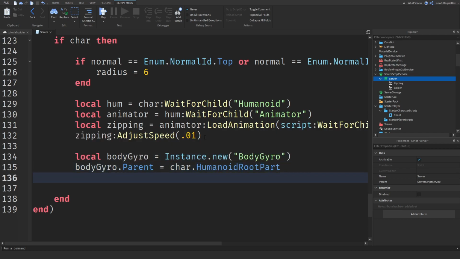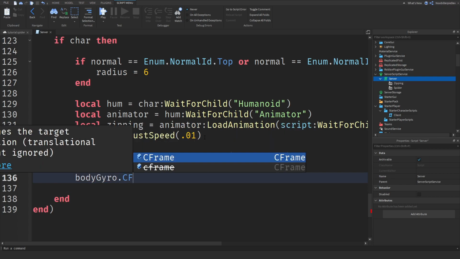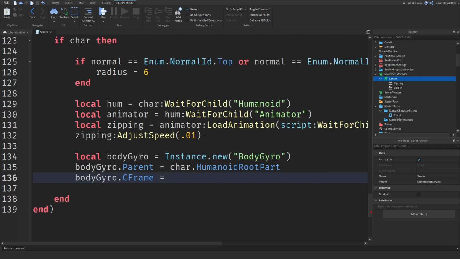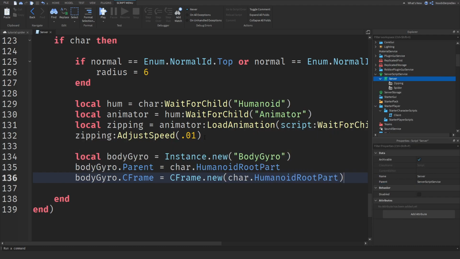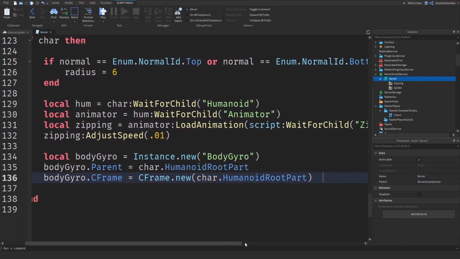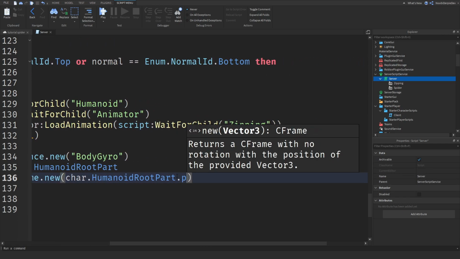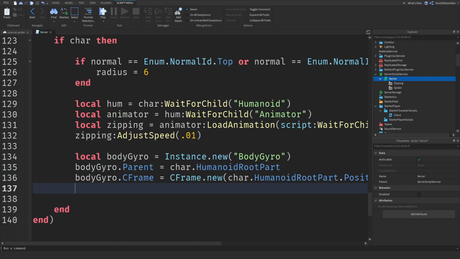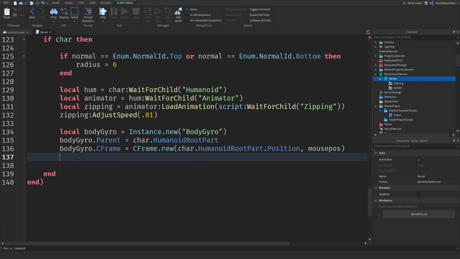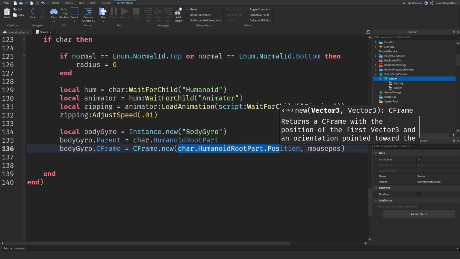Pretty simple. Now we need to define the C frame of the body gyro, and that is the humanoid root part position and the position your mouse is at. So body gyro dot C frame is equals to C frame dot new character dot humanoid root part dot position comma mouse pause, like that. We'll just zoom out so you can see C frame is equals to C frame dot new the character and the mouse.